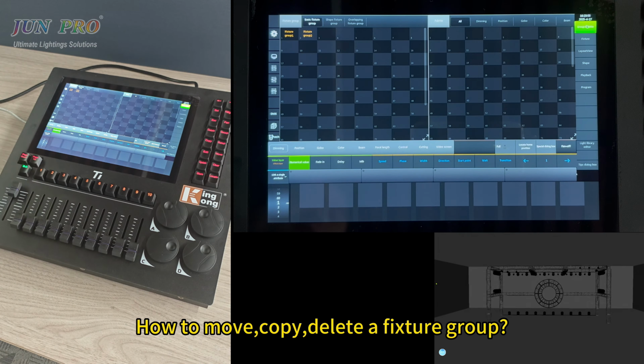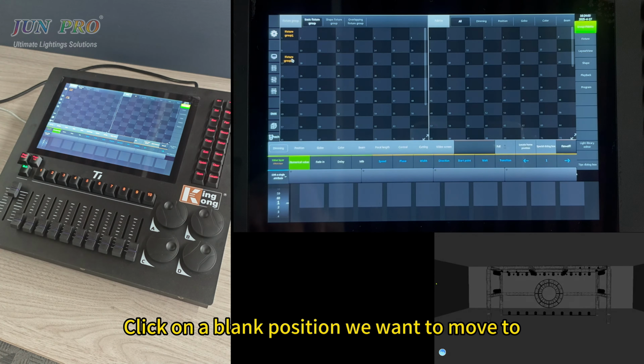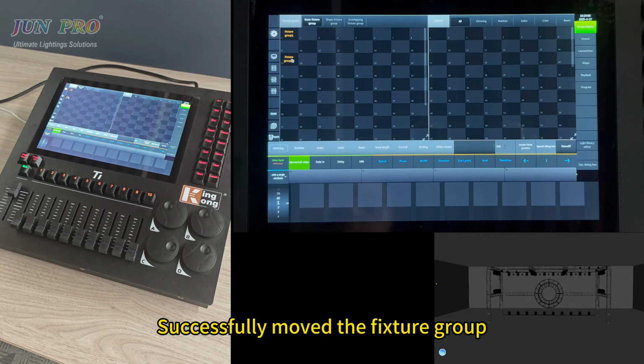How to move, copy, delete a fixture group. How to move? Press the Move button. Then click on the fixture group we want to move. Click on a blank position we want to move to. Successfully moved the fixture group.